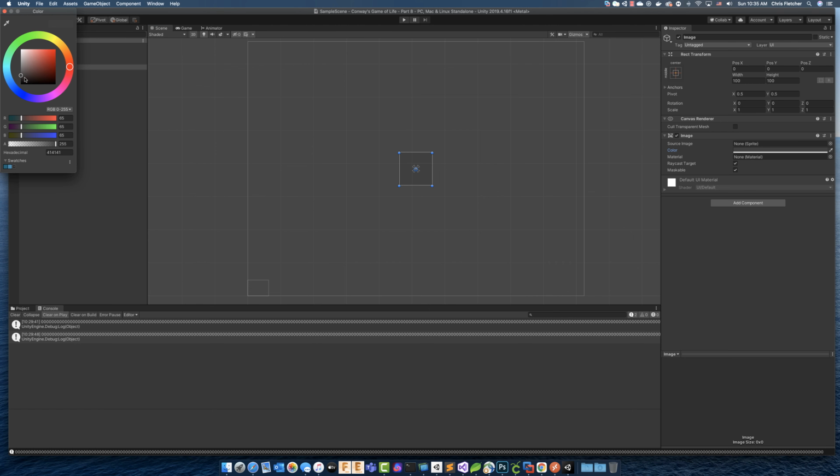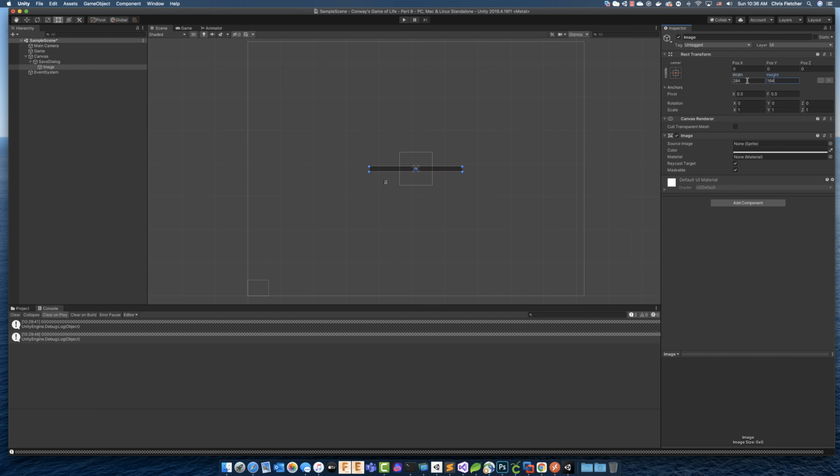I'm going to probably go a little darker here. Right. And then you'll want to change the width and height of this to be 284 by 164. And you guys can play around with these values until you get something that you like. But this works for me. Position is going to be 0 and 0. And this is going to actually be our border for our dialog box.